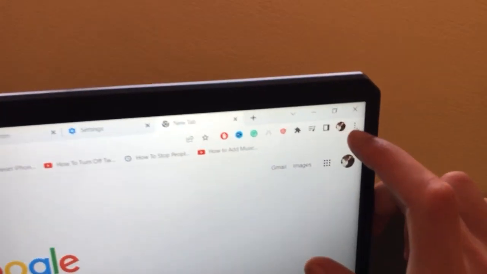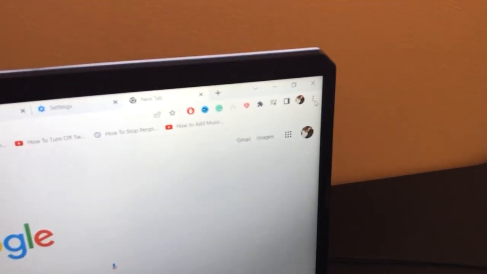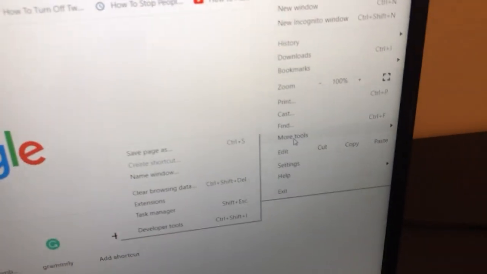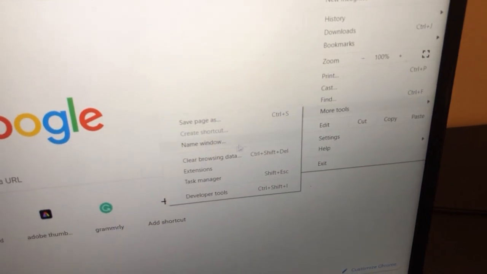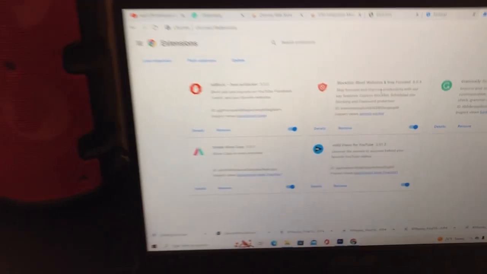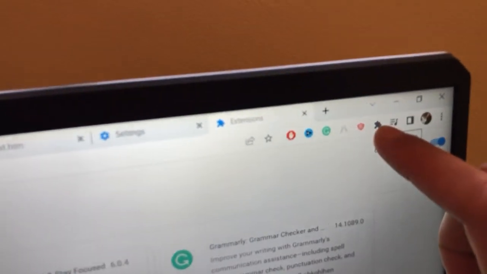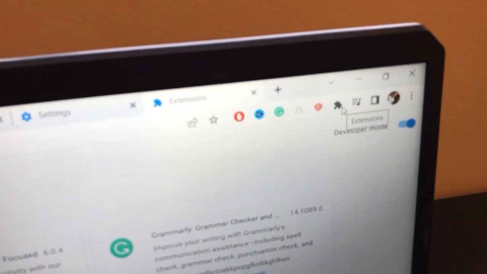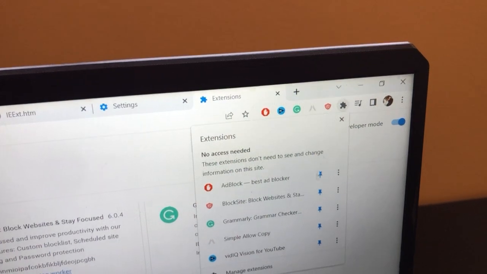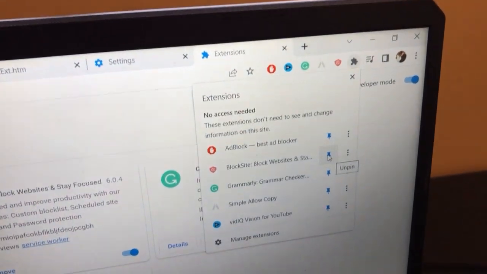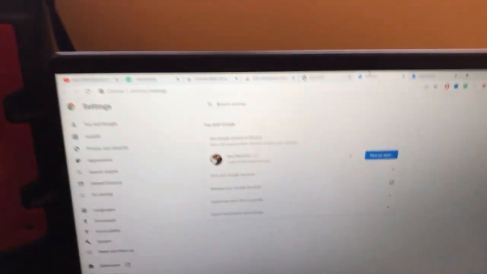So you want to just click the three little dots here in the top right, as you can see, and then move your mouse to more tools and then move it again to extensions. Now after that, if you find the IDM extension here, you want to turn it on. Just turn it on like this, and you will find it here. Just click here so that you can pin it, and then click pin this button here, and then you will find it in the top, but probably you don't have it there.